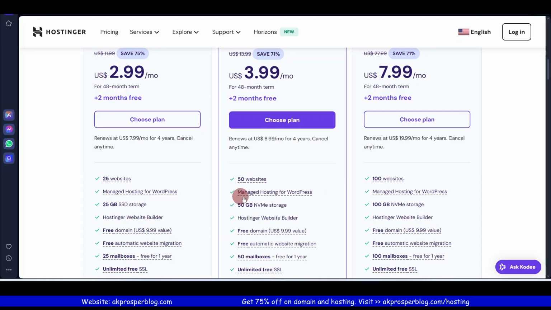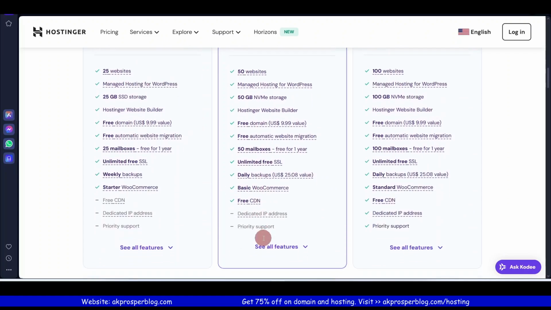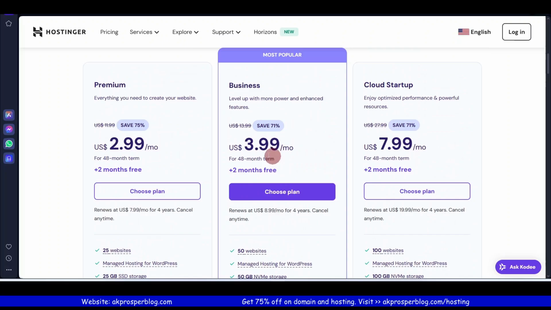Managed hosting for WordPress, and then the basic difference is this one is offering 25 gig SSD storage, while this is 50 gig NVMe storage. But whichever one you choose, if you have a good budget, you can go with the business plan, which happens to be the most popular plan anyway. However, if you are low on budget, you might consider going with the premium. Okay. So for me now, let's go ahead and choose the business plan. So just go ahead and click on business.